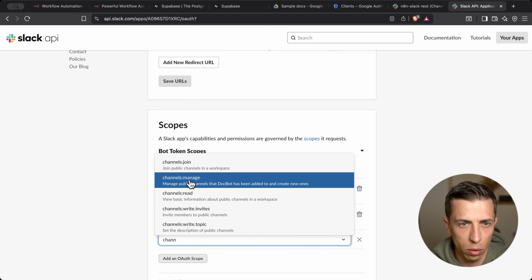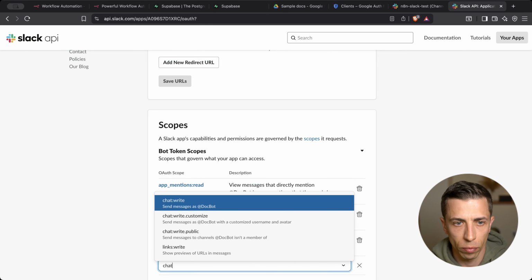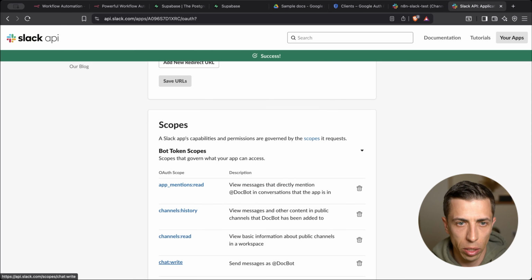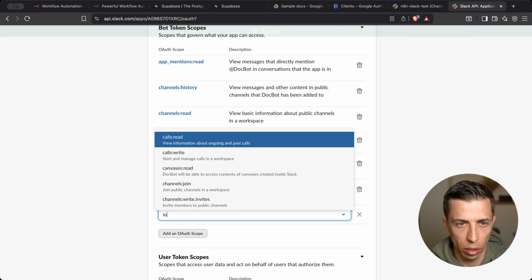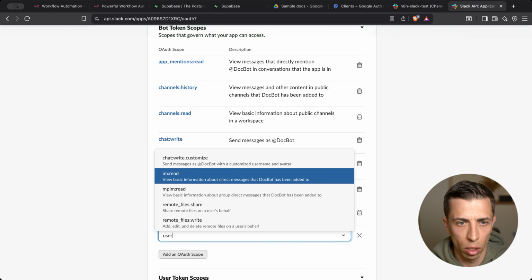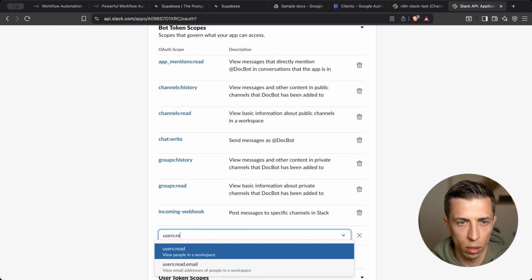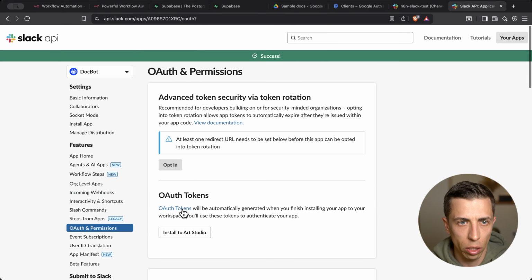Then we're going to allow it to read the channels and write to channels when the bot is activated. We're going to get access to some of the prior groups when the bot is already added to them. We're also going to get incoming webhook and maybe some additional user information, let's say read. Okay, I think we're good.